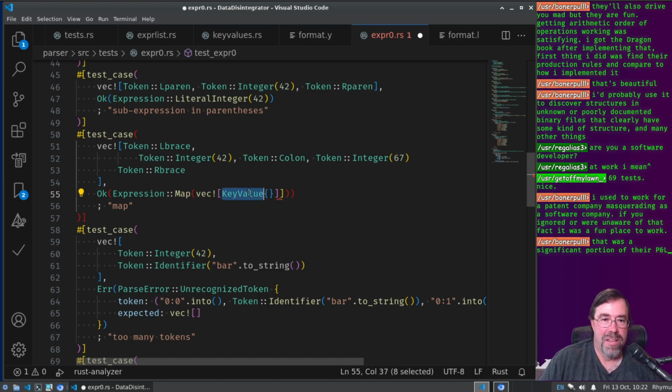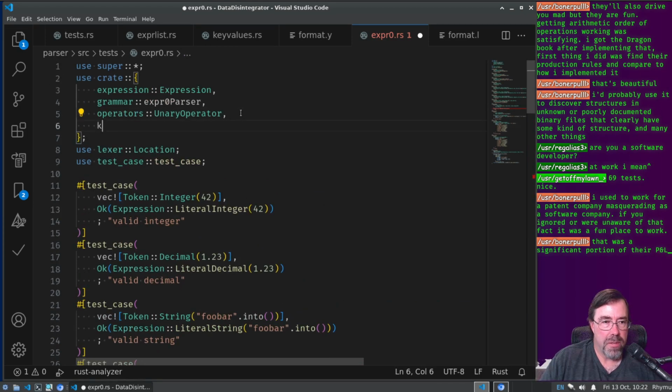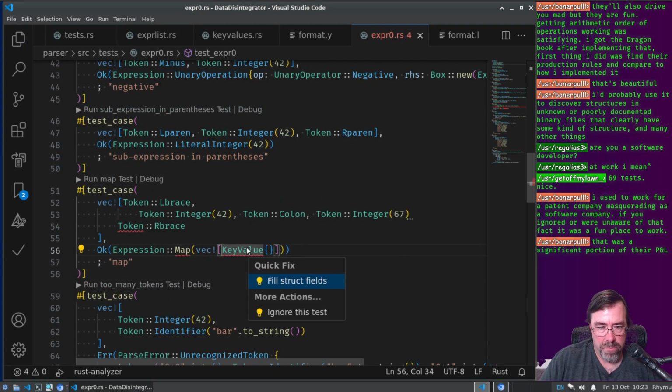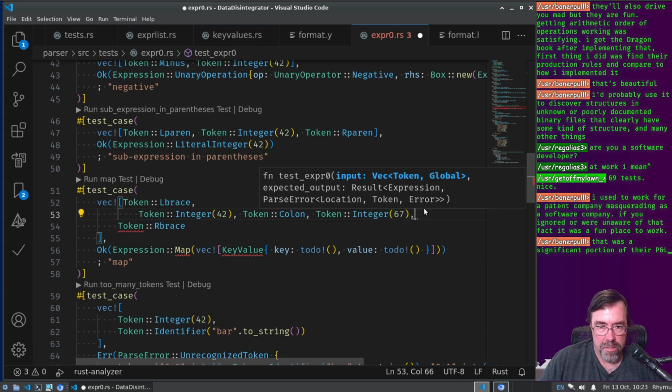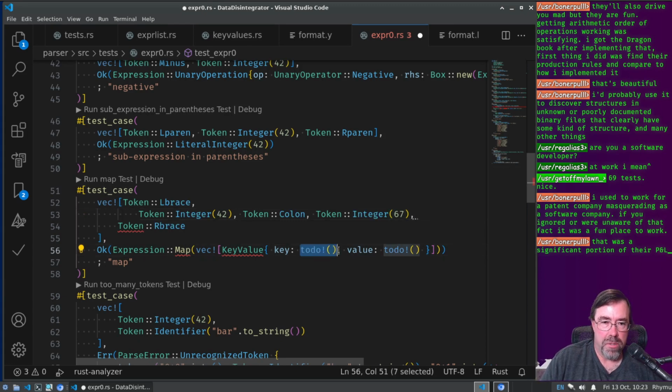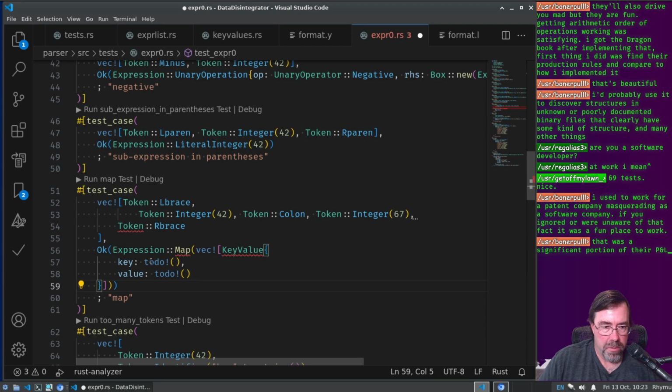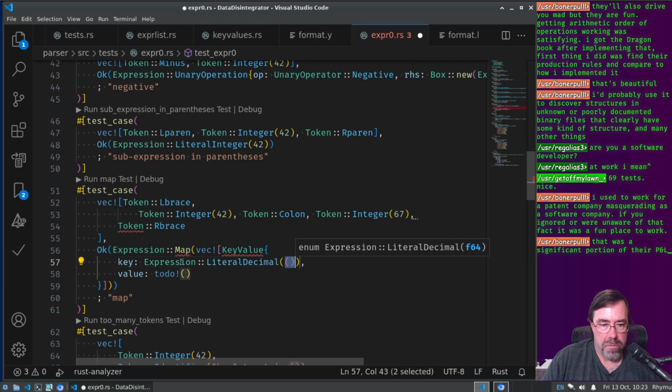So one key value would be, we have to actually import the key value type. Key value. Now I can code that up, right? What does it not like about this? Too many of these. There we go. So key value, fill structure fields. Didn't like my missing comma there. So the key is going to be, let's put this on another line because it's a little bit long. It's going to be expression, literal, integer 42. And the value is 67.